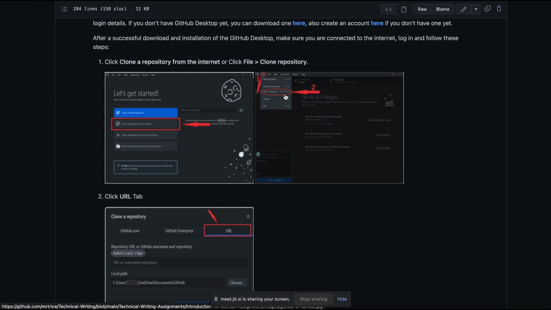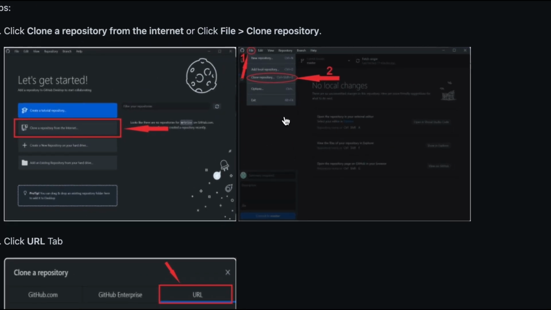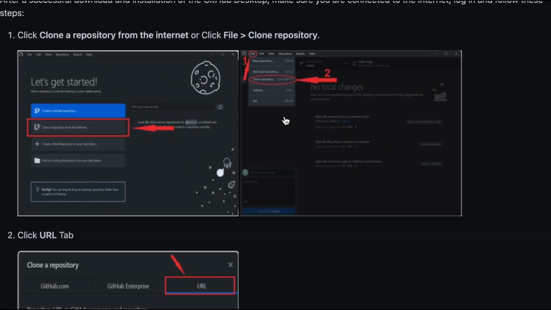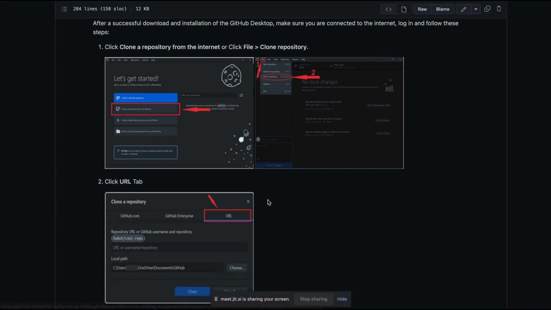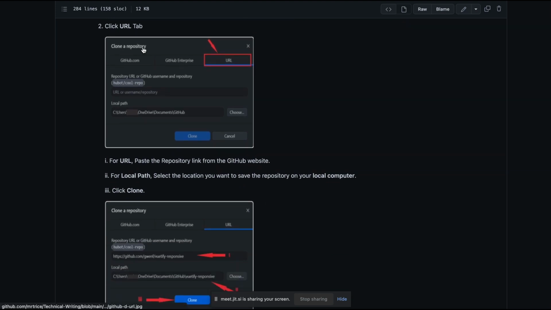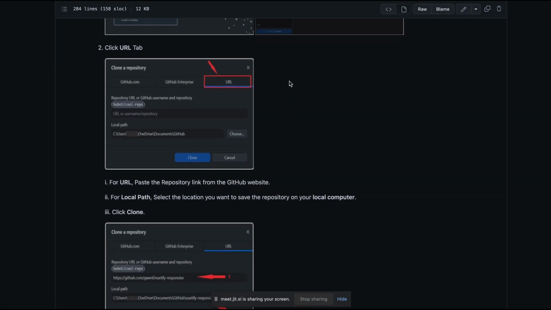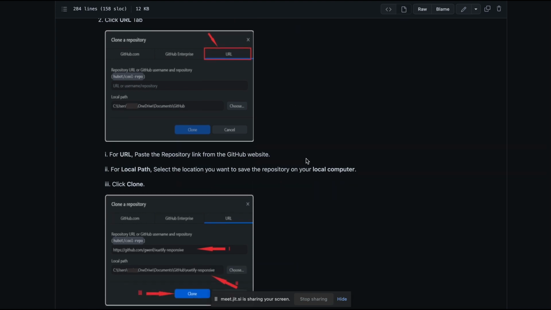So do it yourself. I did it myself. It's just that I reduced the size. I made it 500 by 400 by 300. Maybe I will increase the resolution. Okay, that's awesome. And leave them in one line. Let me understand that this is the first step and this is the second step. All right, click the URL tab. This is super cool. This doesn't look like a beginner's work. I must commend you on that. Now for URL, paste the repository link from the GitHub website.